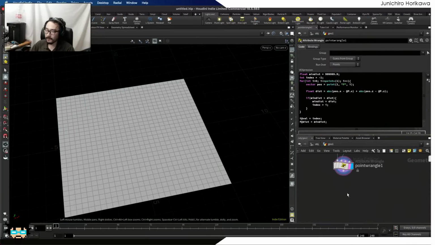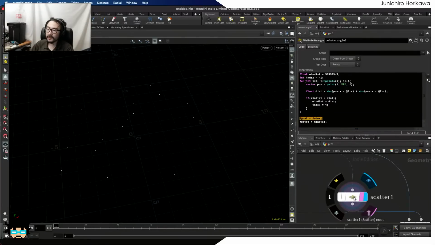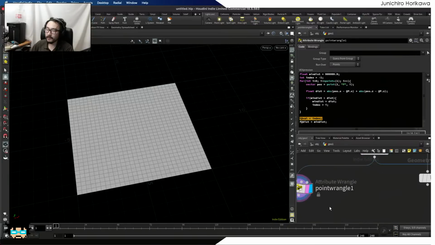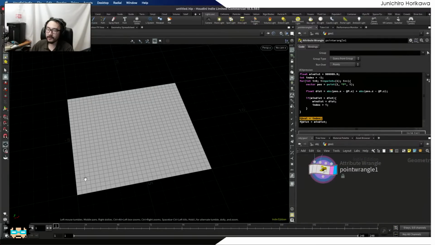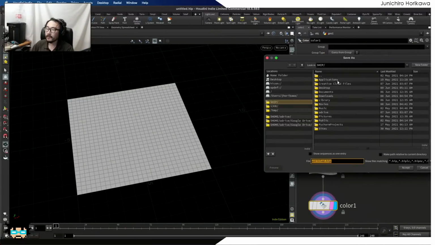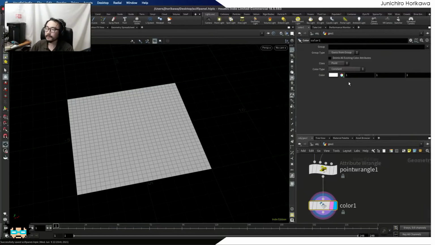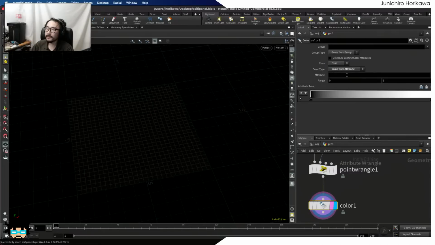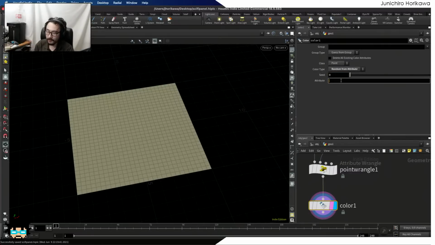Okay, so after I have done it, what I would like to do is to first of all visualize this value, which indicates the index number from this second input point. Meaning if this pixel belongs to point number 0, then it means that the point is closest to point 0. So to visualize that, I am going to use the color node. Okay, let me just save this somewhere. And make this ramp from attribute or random from attribute and use attribute val.